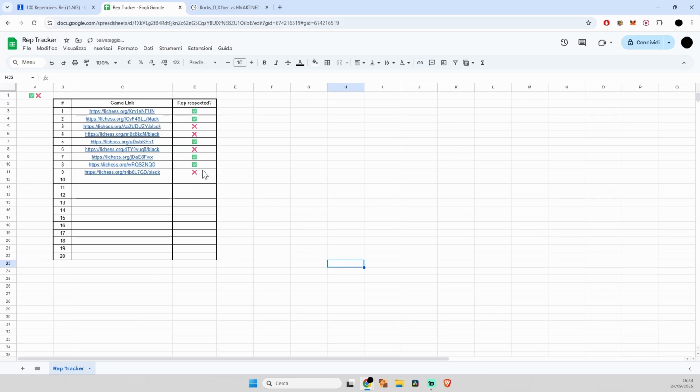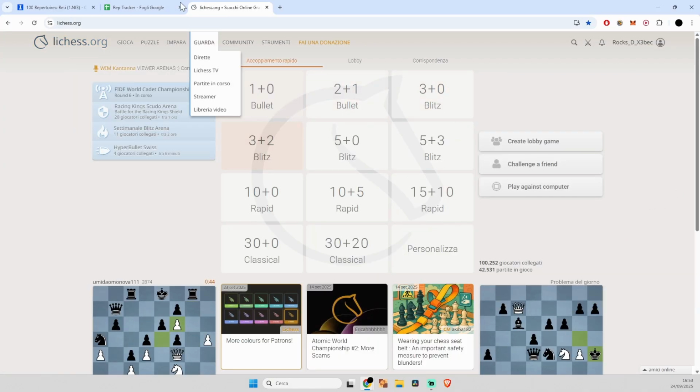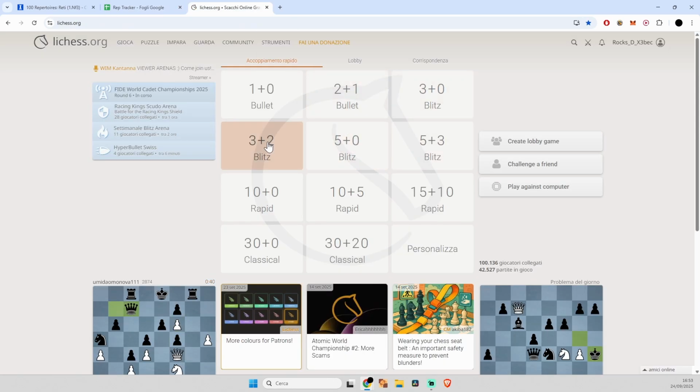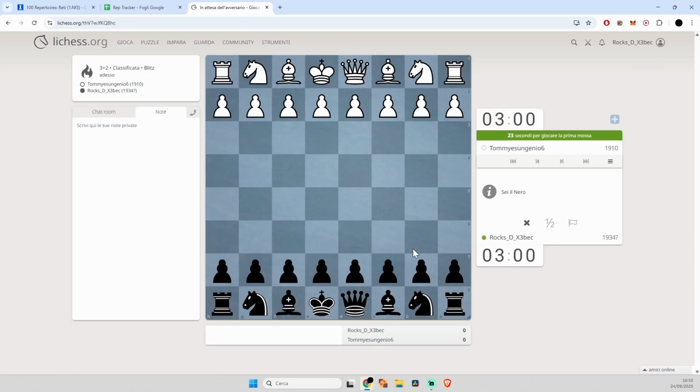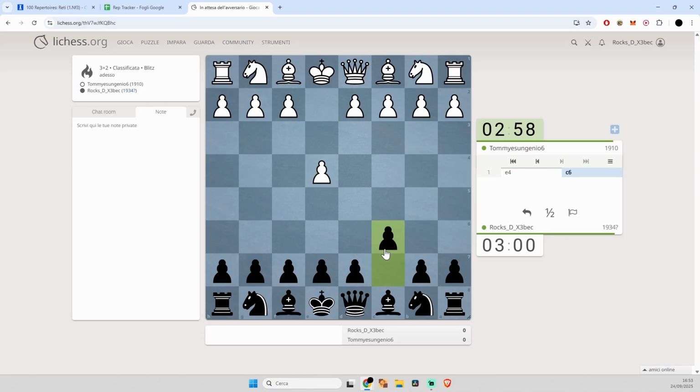9 games, 4 correct, 5 not. So I have basically 50% accuracy when it comes to remembering my openings, and it's just 9 data points. So it's not much. We need so much more. We need at least 100 to determine my ability to follow a simple repertoire. And if you want to try to do the same at home, I would highly suggest it.